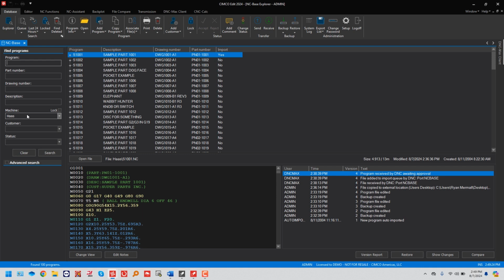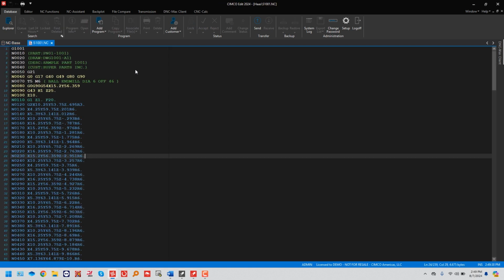When the file is stored, we will then see a preview of the program down below, along with a running log on the right-hand side. If needed, you can always right-click and open that file up into Cimco Editor, use our simulation in order to backplot or run through machine simulation, or make any hand edits as needed.